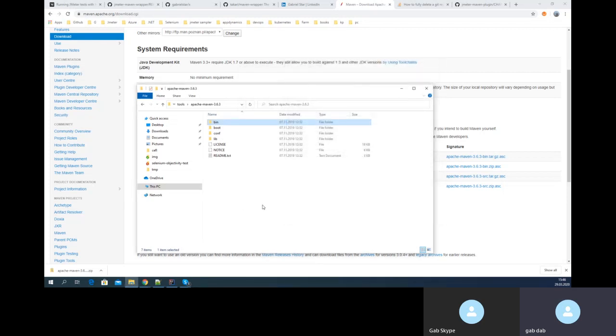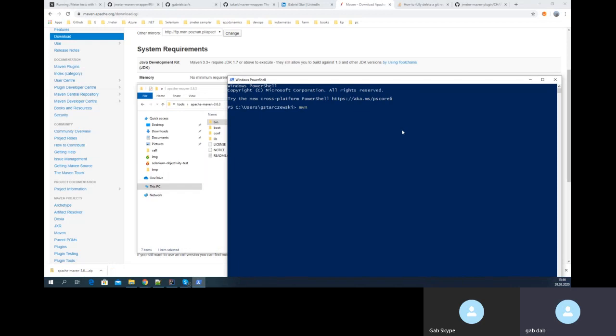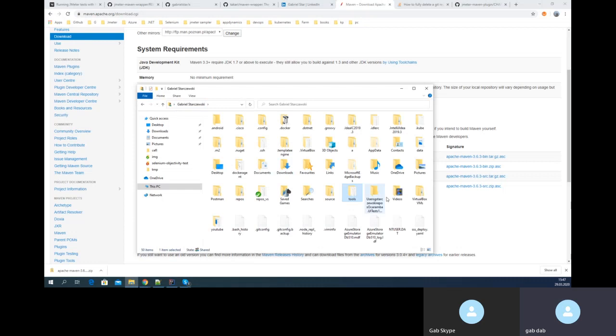After you're done, you can open your PowerShell or any other shell that you use and check whether Maven version reports the desired version of Maven, which in our case is 3.6.3, which is also the latest one. Okay, so you have Maven installed. Now we should move on and create a simple Maven project.